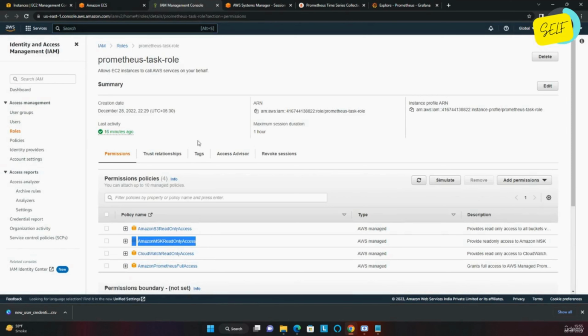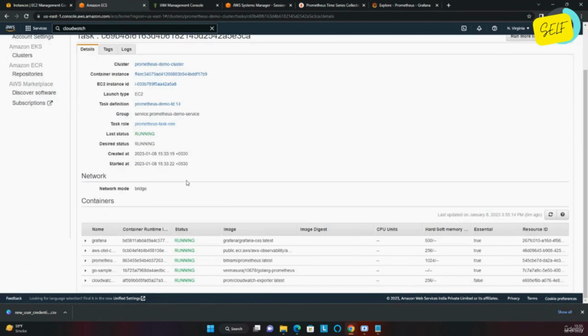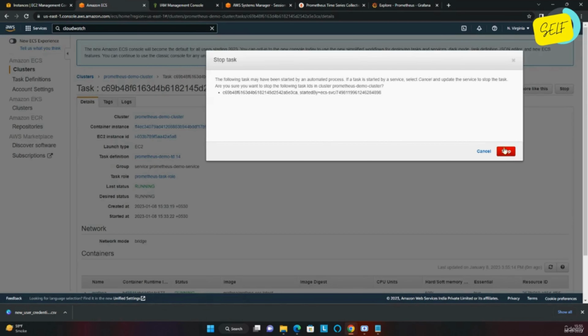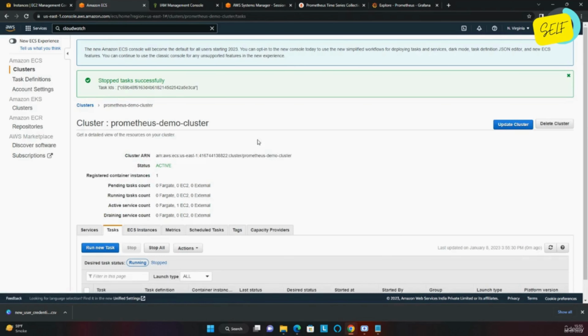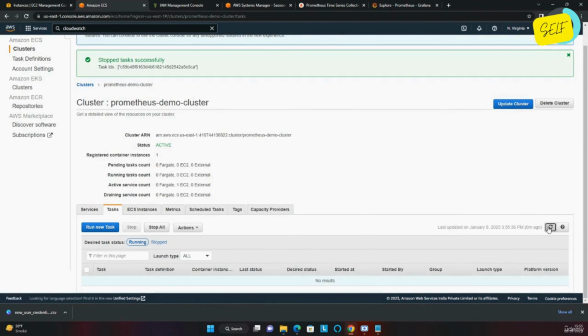Okay, it has the read-only access, it's fine. Now it's time we restart our task. Okay, we stop this task and the new task will come up, and let's see whether our cluster or this container is creating a new configuration file for MSK services or not. Let the new task come up, let's see.